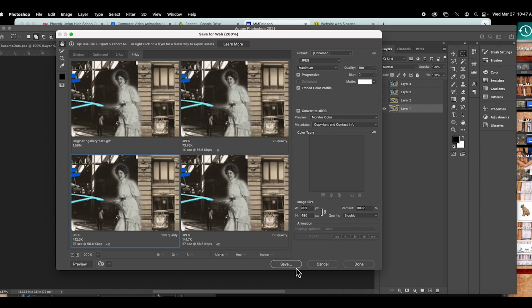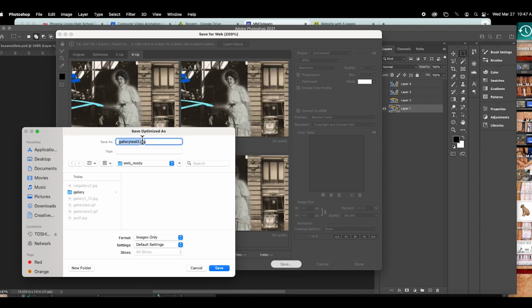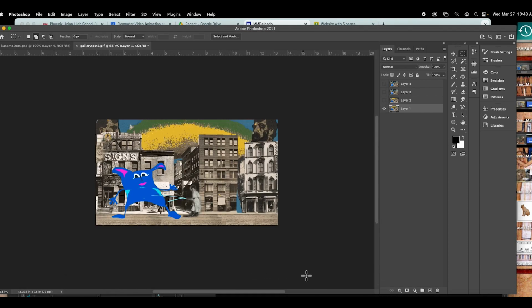It's important that I change the name, and I locate this in a folder specifically for my website. On the desktop, I've created a folder called Web Ready, and I'm going to call this Gallery 3. I've done a few tests already. I want to make sure I only have 1 period in the file name. Save.